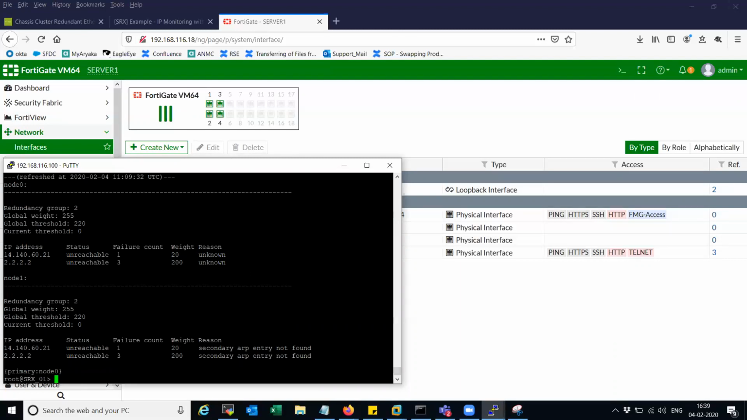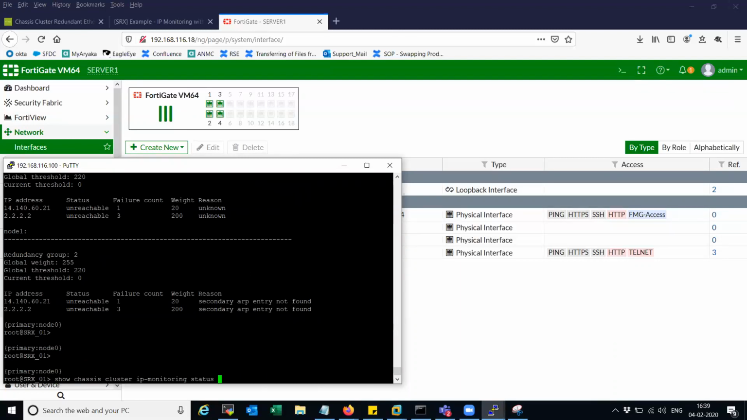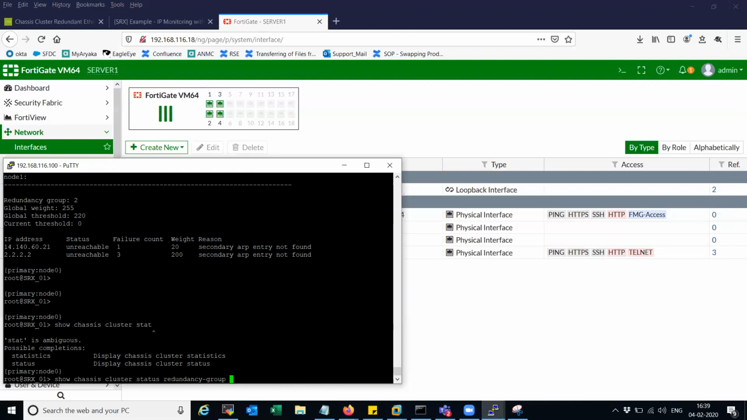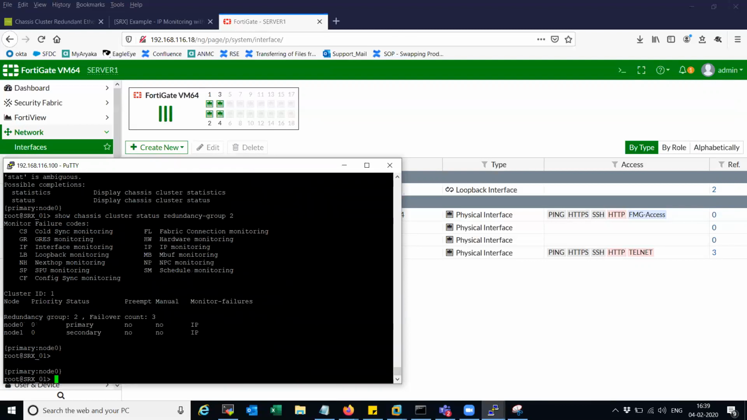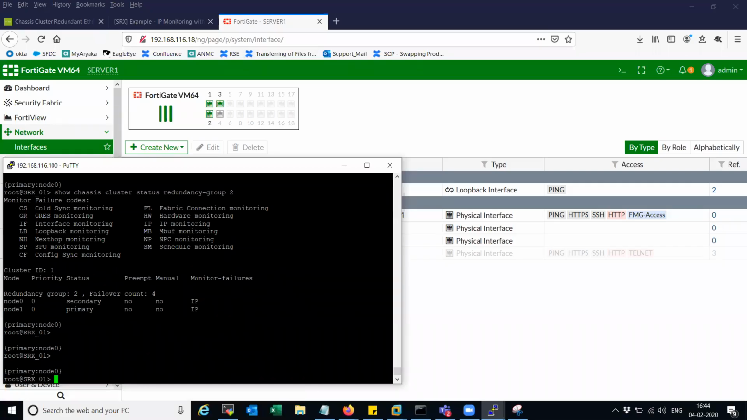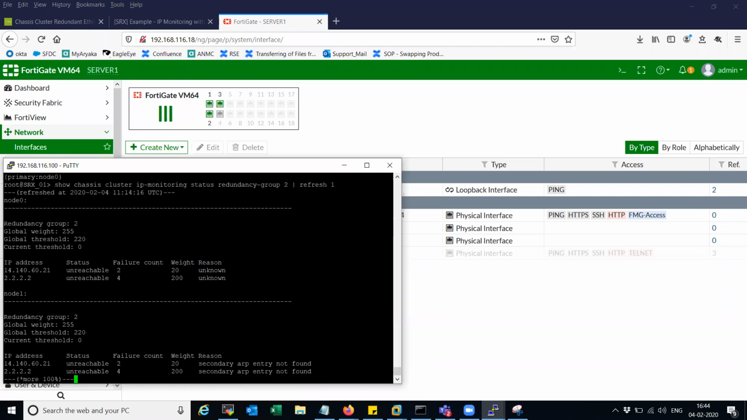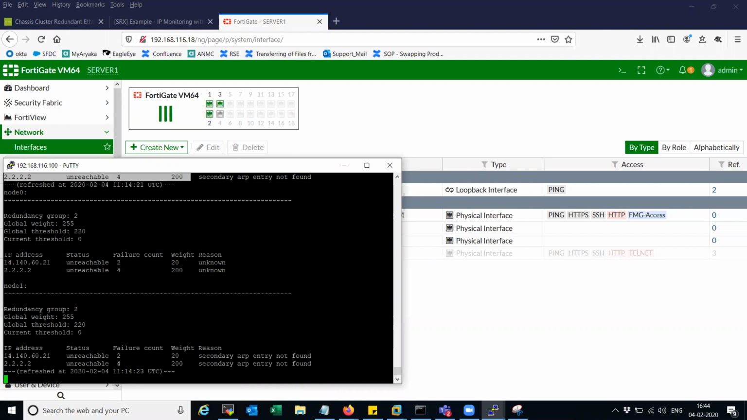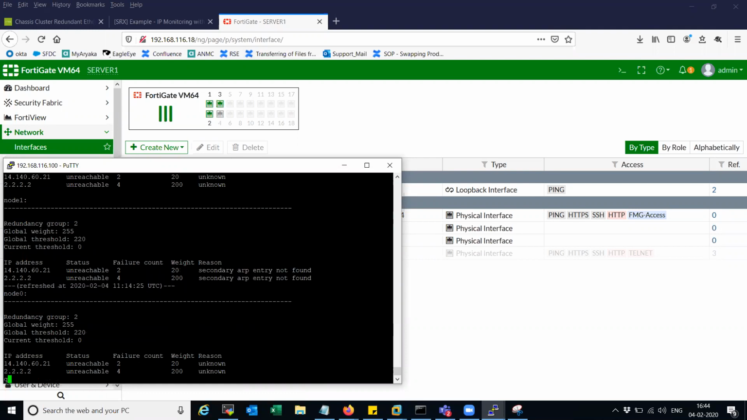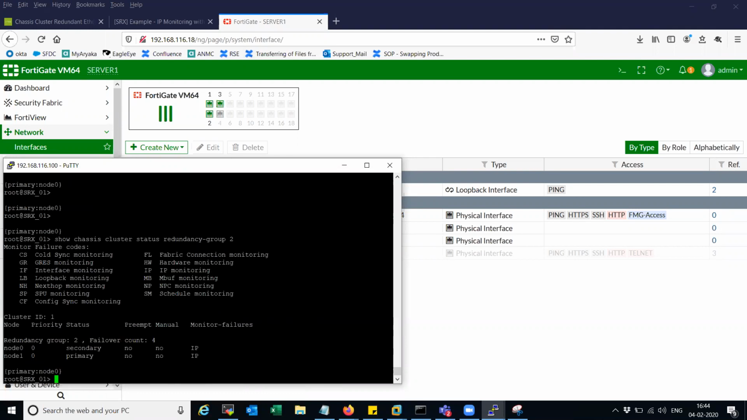See, right now the threshold is 0. So you can see here my IP monitor or IP-SLA, both are unreachable, which adds up to 220, and the threshold is 0. Now this triggered the failover. You can see here node 0 became secondary and node 1 became primary.